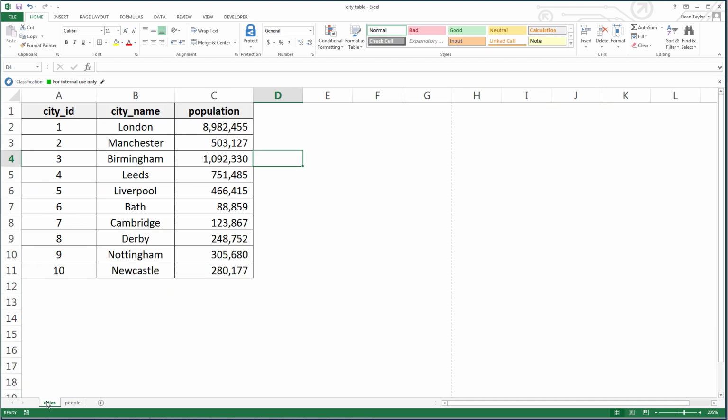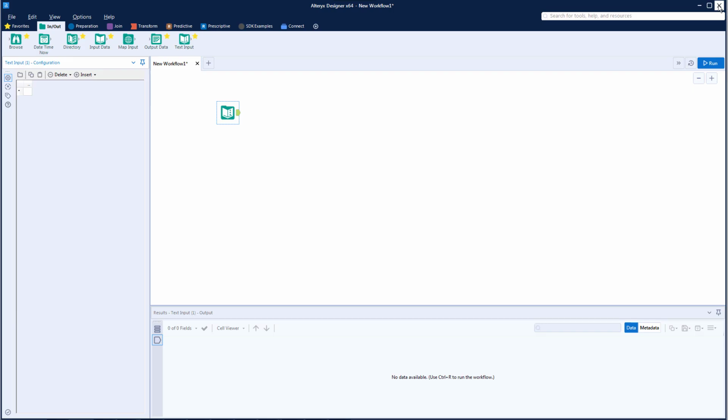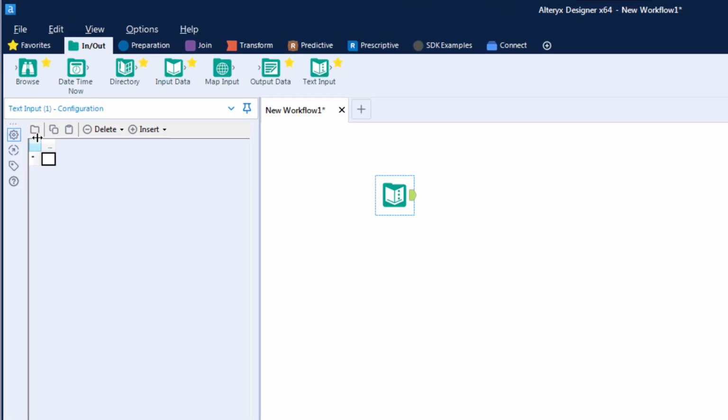Now the configuration window of a text input tool allows us to import data via the import option. We can also copy data from the text tool and paste it outside of the text tool itself. And we can also use the paste option, which allows us to paste data in that we have copied onto the clipboard from another tool.